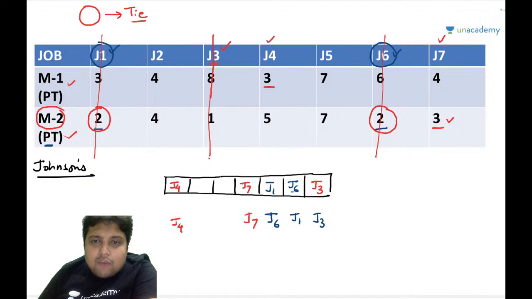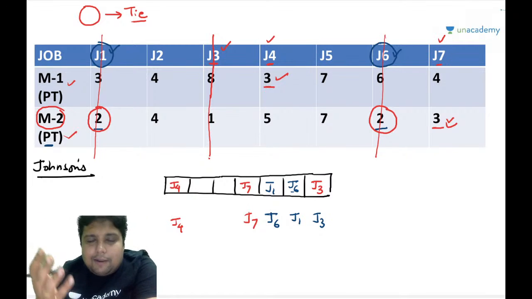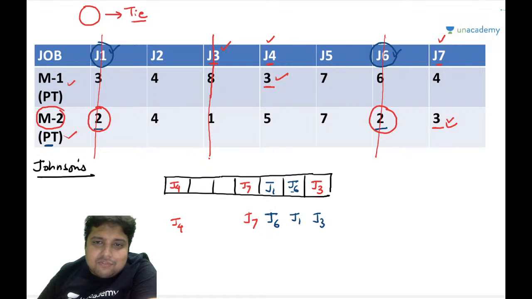Although there are two values of 3, this is not a tie, because these two jobs were not fighting for a single position. They will be fighting for different positions. So this is not a tie. That's why I am not going to encircle it. Okay, guys. Now let me move on. So once 4 and 7 are over, let me just strike them out.